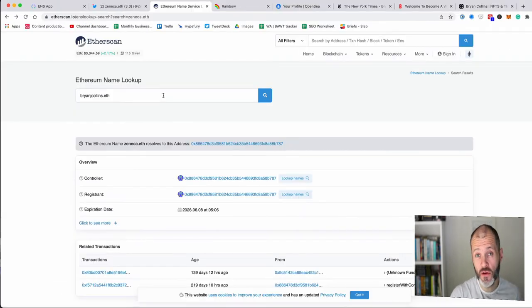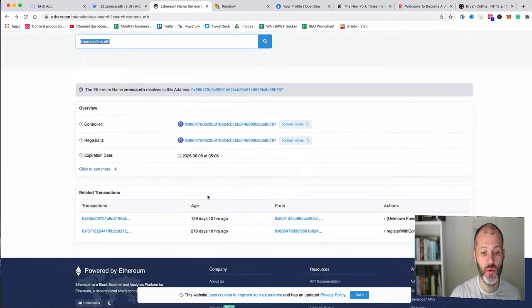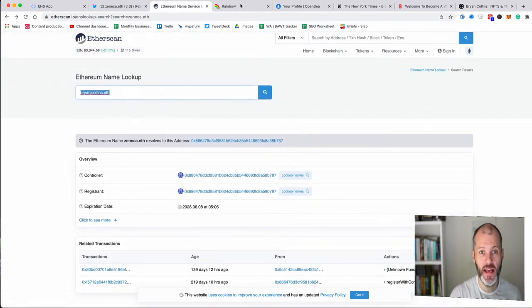The third way you can use your ENS domain is to look up all of the transactions that have taken place on it. So I've pasted my ENS domain into the Etherscan Blockchain Explorer, and I can see some of the transactions that have taken place on this particular ENS domain.